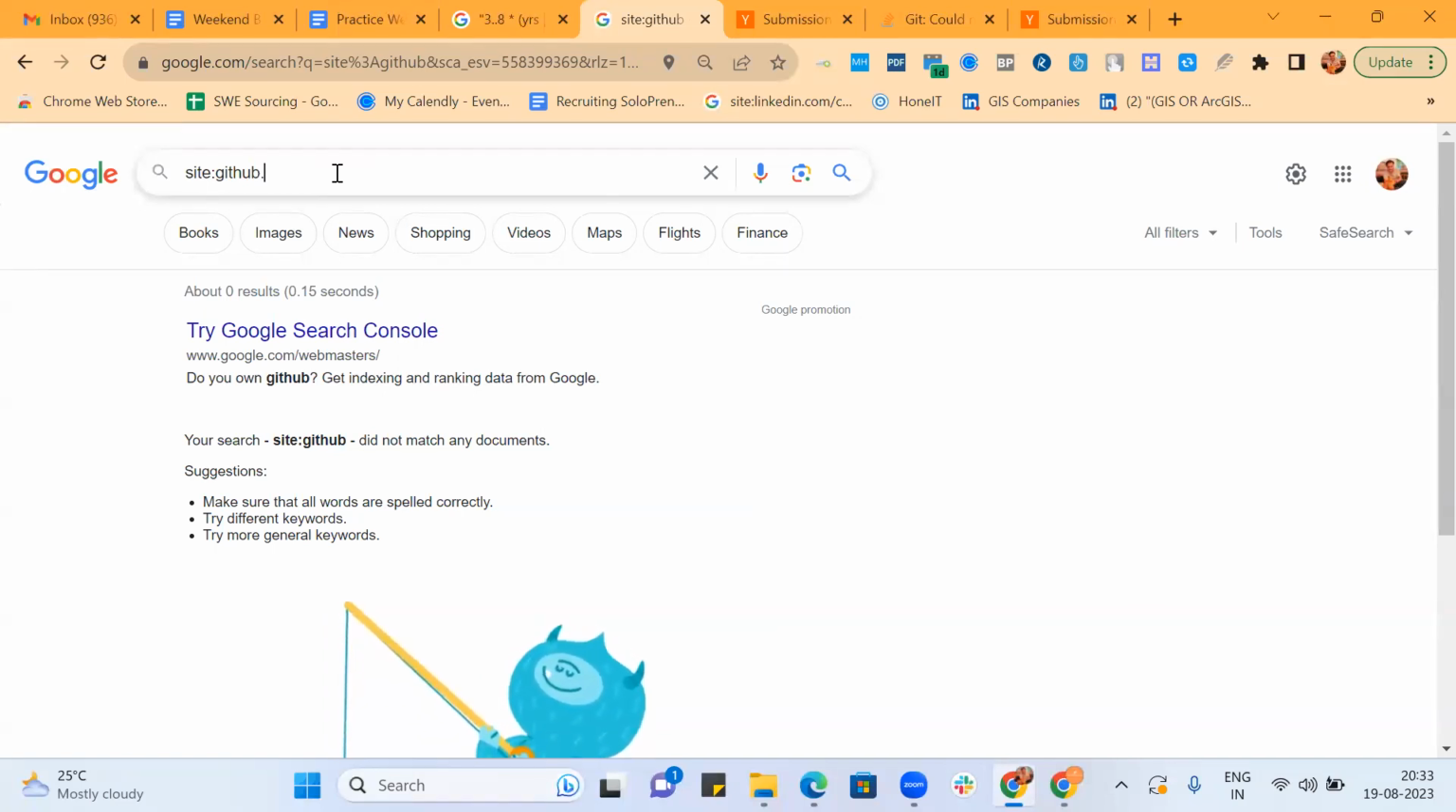It's not a complete address, I guess. We will have to be very specific, or it will not work. Okay, so let's say site:github is not working. Okay, site:.github. Will this work? No, Shiv, it will not work.